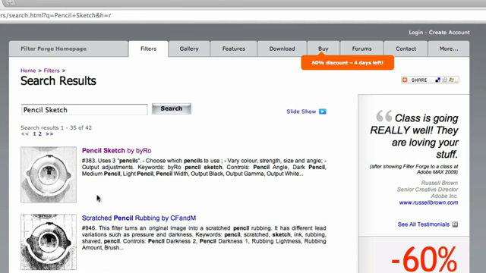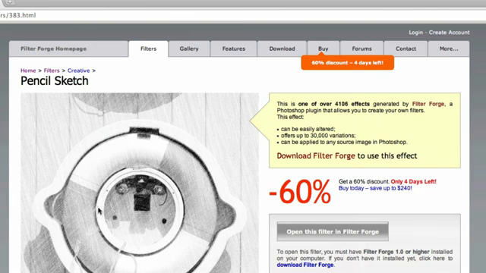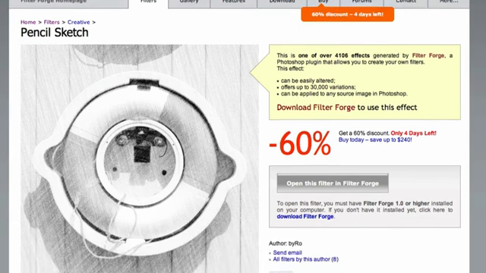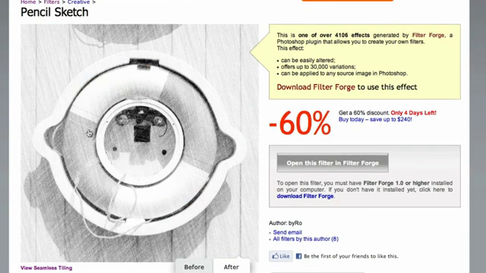So you can see it found some results here. There's a couple of different options for me. I'm just going to go ahead and grab this one, Pencil Sketch by Row. Looking at the preview, okay, before and after, that's actually a really nice effect.